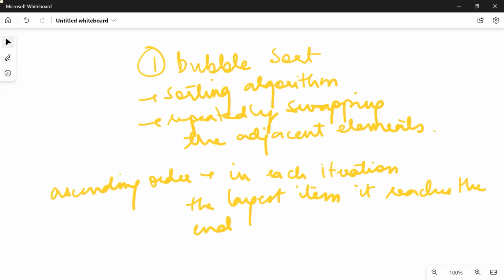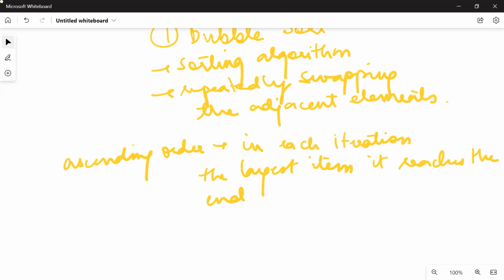This particular algorithm is very easy to implement, but there is a drawback. What do you think would be the drawback? Anyone? It's performing so many iterations. In one iteration it has to go and swap, and again it's comparing each and every element again and again. It will take much time. The time complexity increases. Very nice, yes, the time complexity increases.